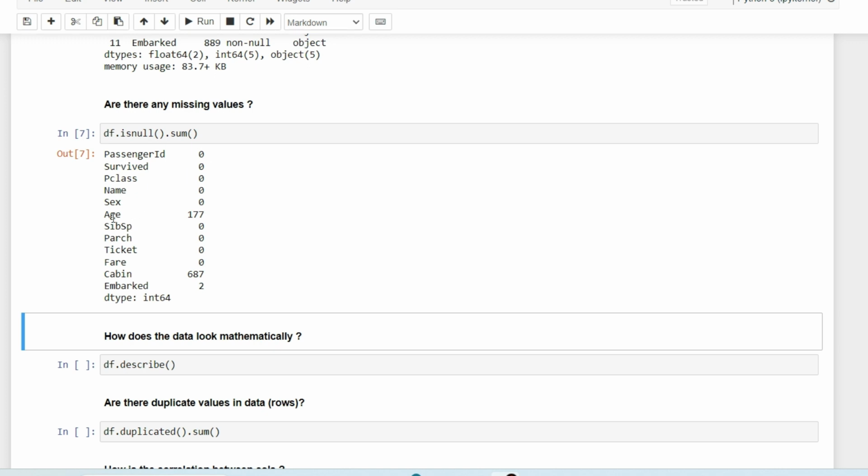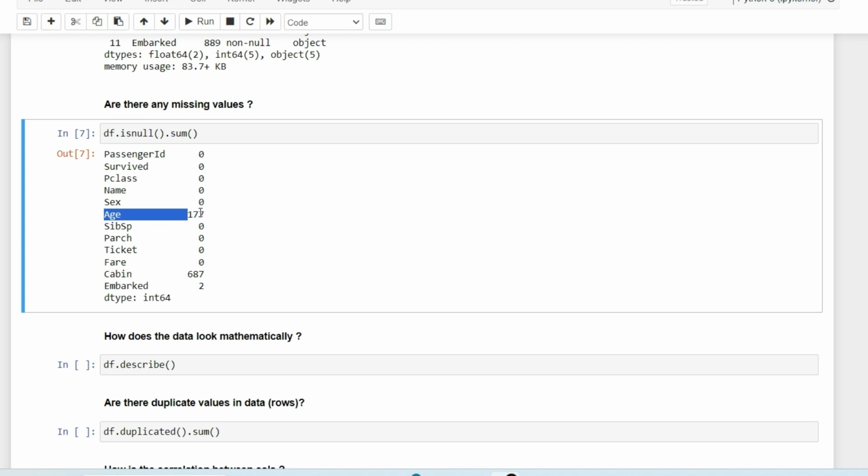You can see the Age column has 177 null values. Cabin has a lot, 687 null values. Then there is Embarked. Embarked has only 2 null values. So we have to deal with those null values as well.